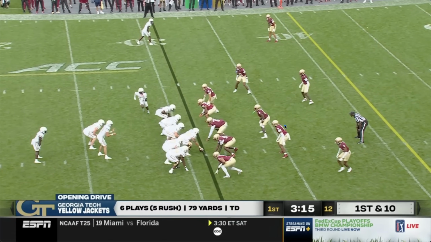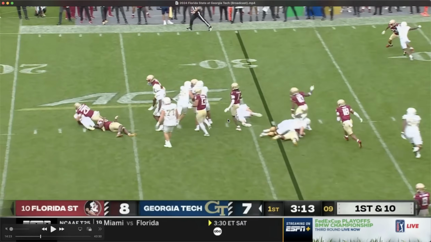Note here, too, that they're in a 3-backer set. They're not in nickel. So there's your Sam backer. 1, 2, 3 backers. So they've gone big here.